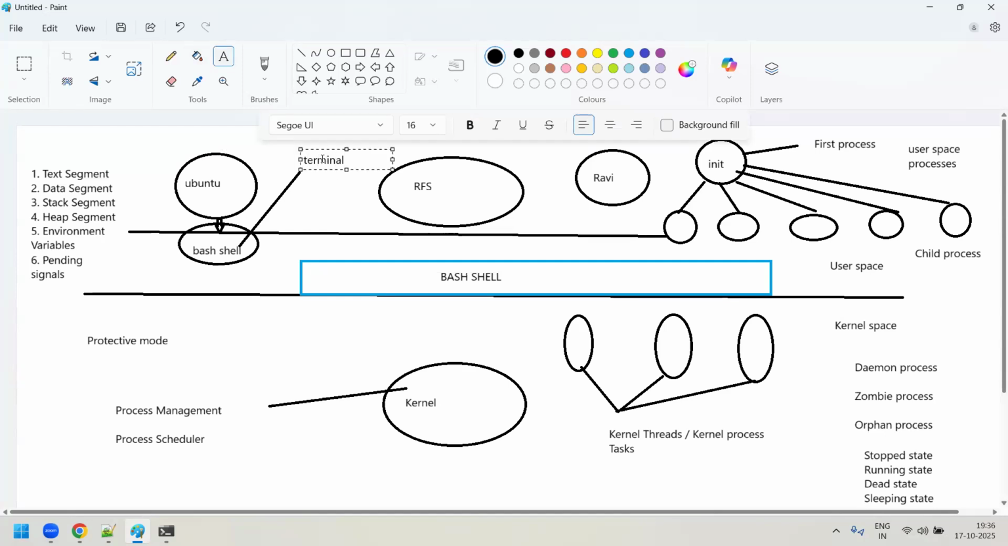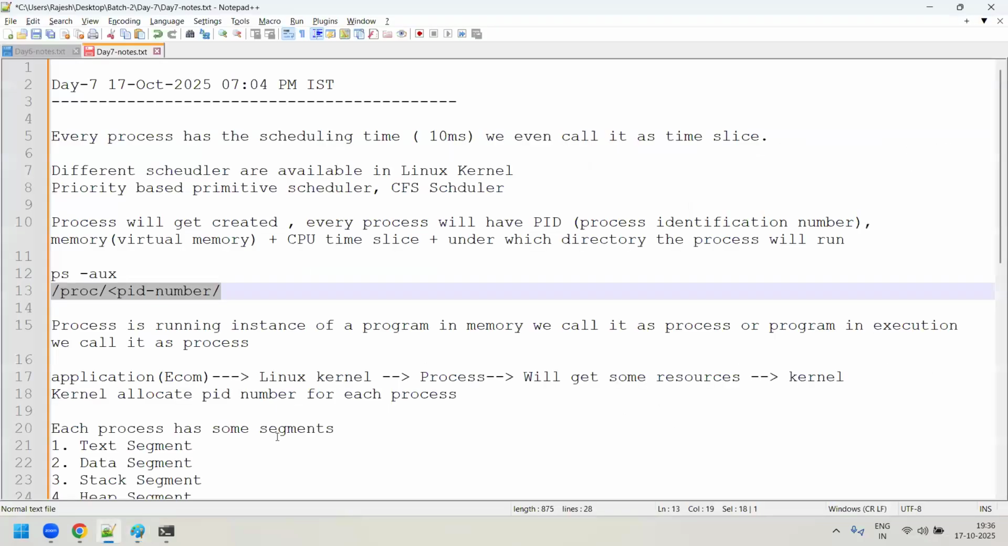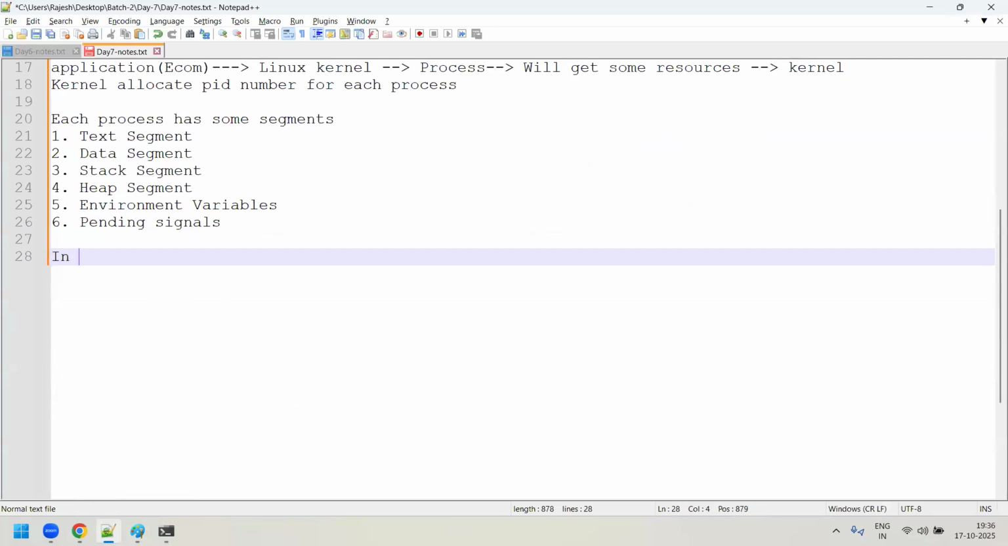So every process, guys, whenever it is running, it has to be attached to some terminal, right? In Linux, there are so many terminals. But broadly, many of the terminals are categorized as a character device terminal, and one more is a block device terminal.